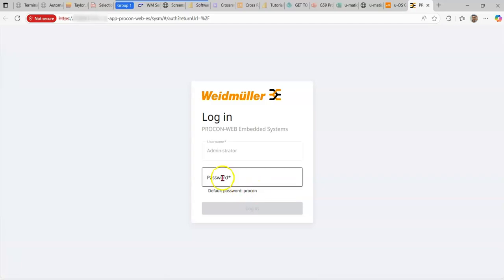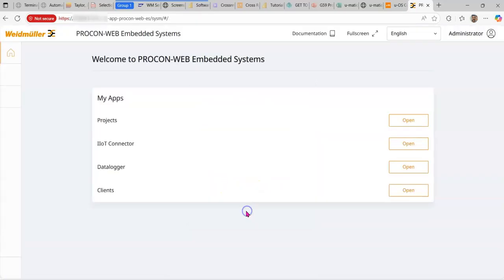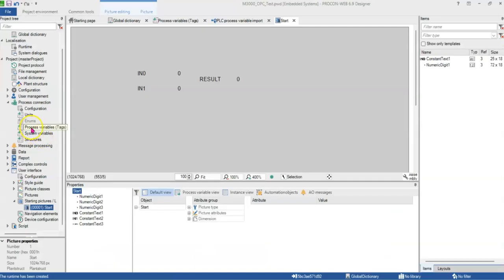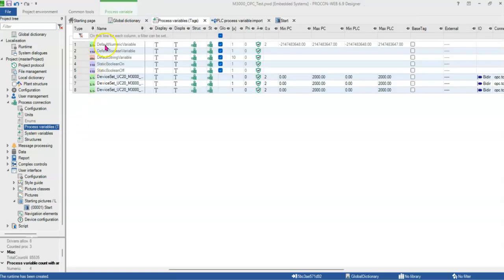it does actually say default password is Procon, log in, name of the project 6.91, 8 tags, because there's actually 5 tags that are pre-created and my 3 tags. So let me just show you that. Go back to here, process variables, 1, 2, 3, 4, 5. They're 5 tags that are always in every new ProconWeb project. They're just like internal tags, and they're my 3 that I've imported over the OPC-UA.